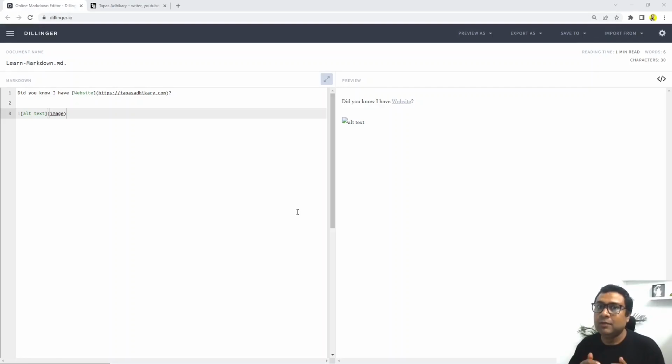We learned about link. Now let's learn about image. The link and image syntax go very close to each other. You have to pay some special attention to it.